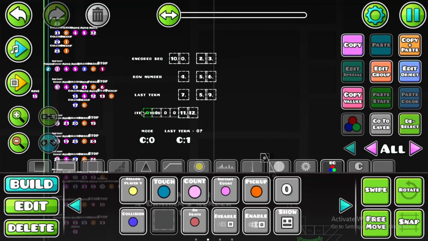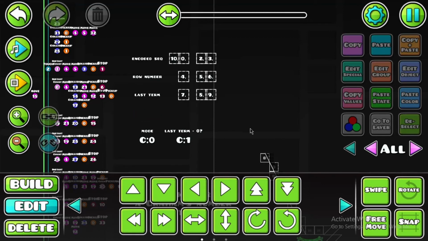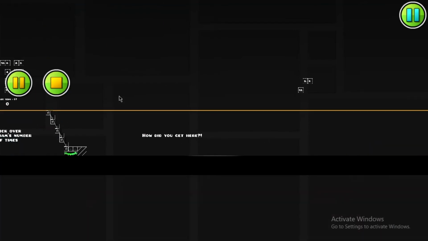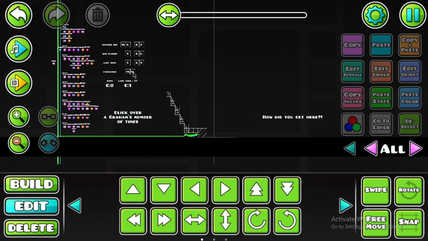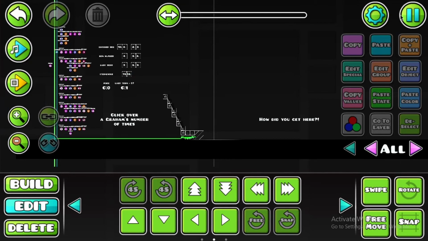In fact, if we take this away, if we delete iterations, the setup is identical. We ignore that. We have our sequence, row, and last term. So what is iterations? Well, iterations is moving 64, and if you know, Graham's number is G64. So this iterations is where the heart of the function is.